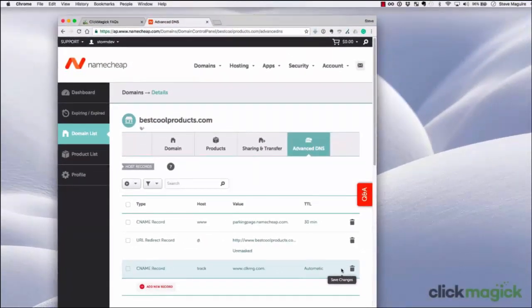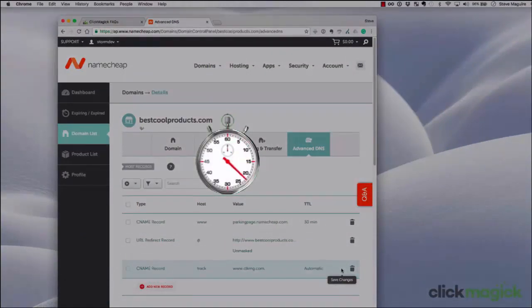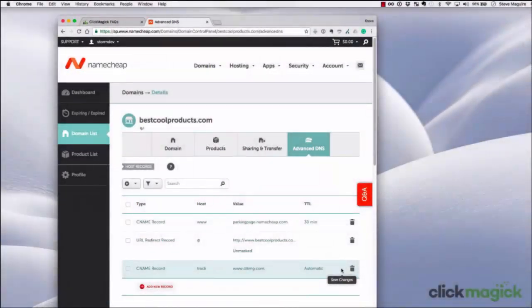The next step is to tell Clickmagick about your new domain. We'll use Clickmagick's domain manager to do that, but first you'll need to wait at least 30 minutes to give the settings a chance to propagate through the internet, or Clickmagick won't find the domain. So let's take a quick 30-minute break. Okay, we've waited 30 minutes.